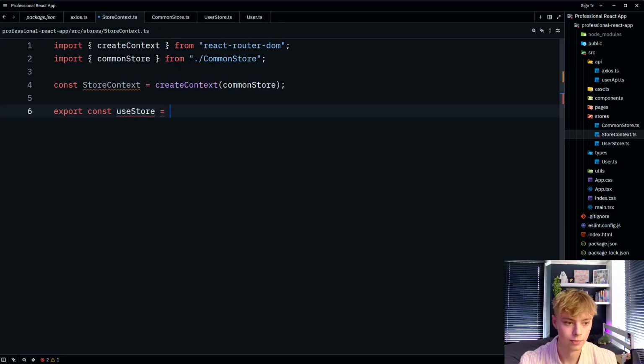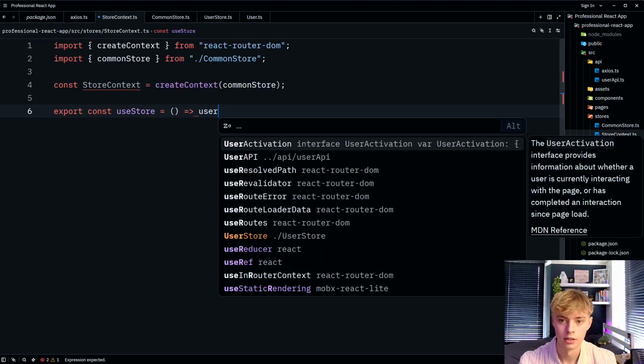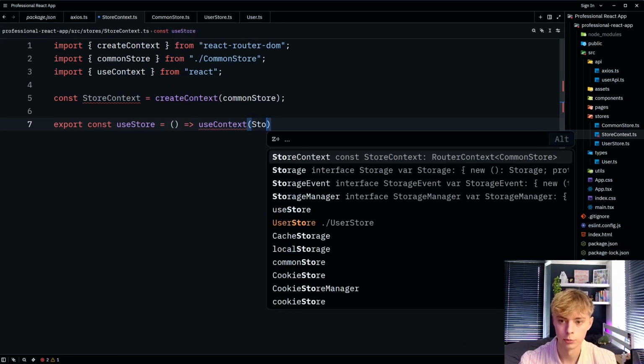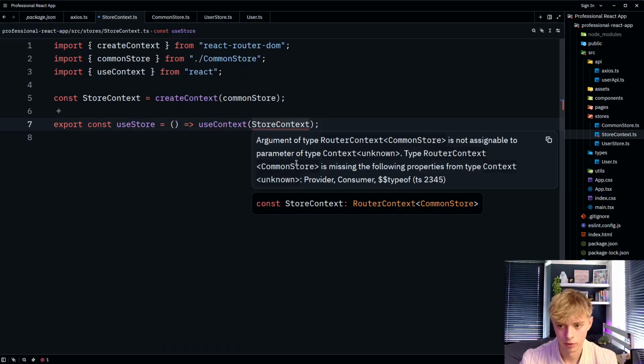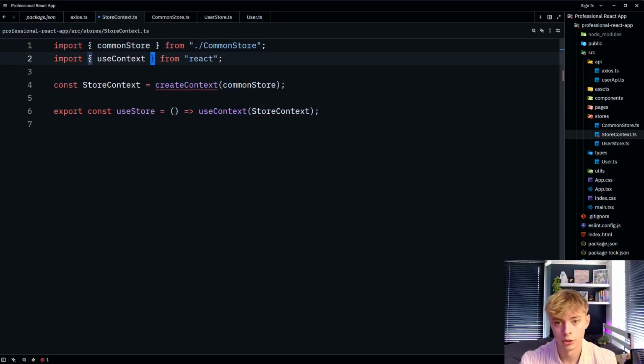So use store, which will be equal to a function where we pass use context, and our context will be our store context. Now, as you can see here, we're getting an error that we're missing some sort of properties. This is because I've actually included create context from React root to DOM. This should be coming from React create context. As you can see, all our errors go away.